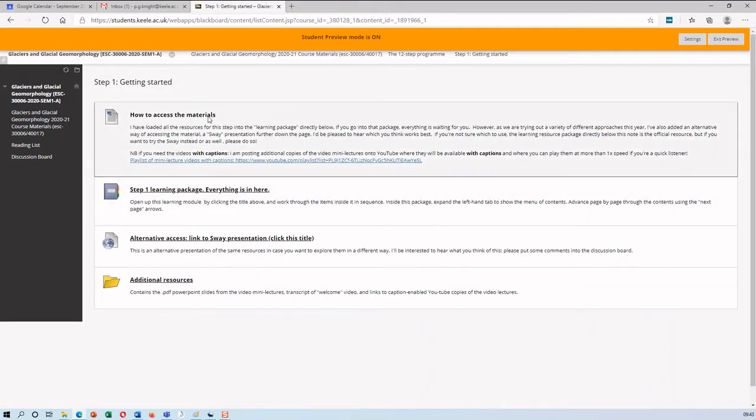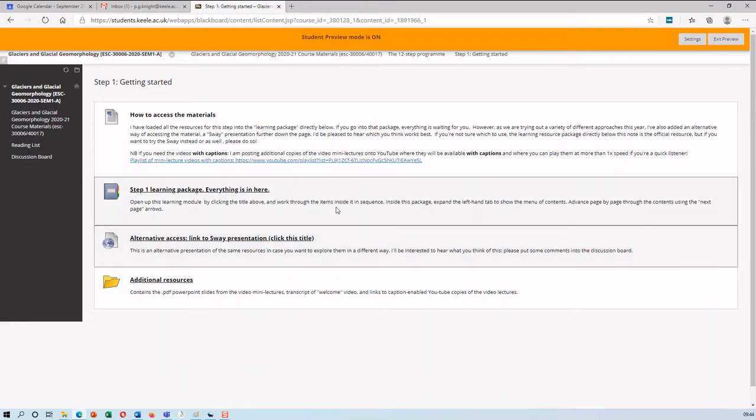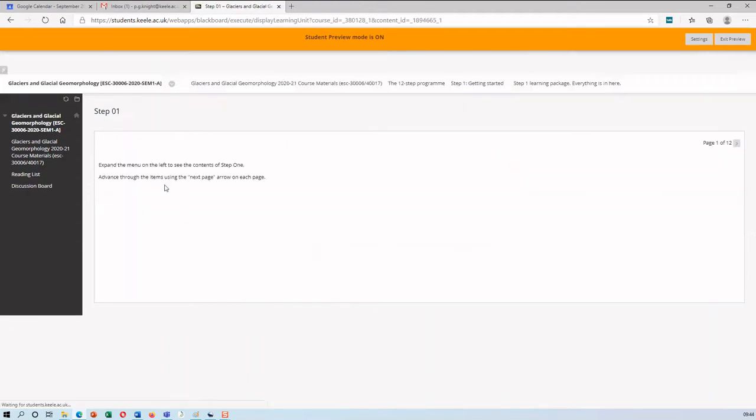And typically you'll have some kind of introductory message. And then on this occasion, and this will be true for many of the weeks, you'll have 2 alternative ways of accessing the same material. The core content, the main way, the official route in, if you like, is through this learning package or folder of materials. Let's just have a look inside there.